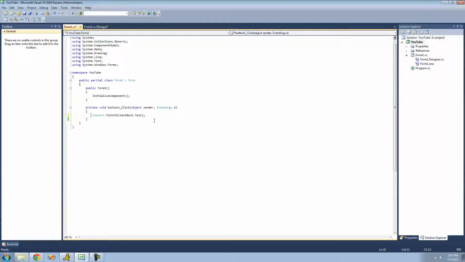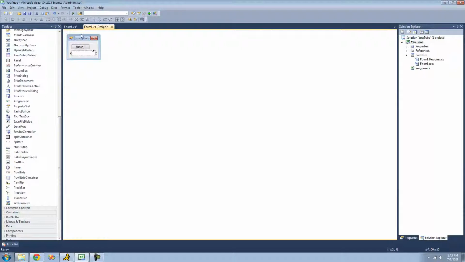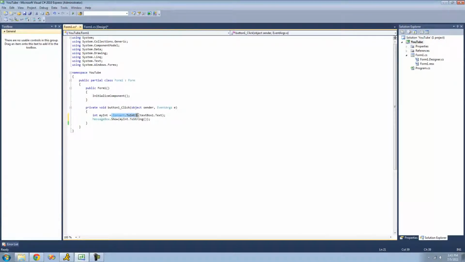So first, we're just going to create an int to set it equal to, and then we're just going to display that integer in the message box. But we're going to have to do .toString. Alright, so basically what it does here is it takes whatever's in textbox1.text and it converts it into an integer. And then it sets whatever it converts it into equal to this integer right here. And then it displays this integer in the message box.